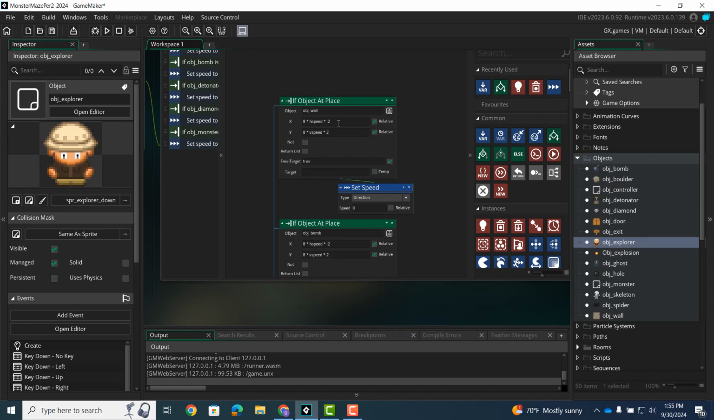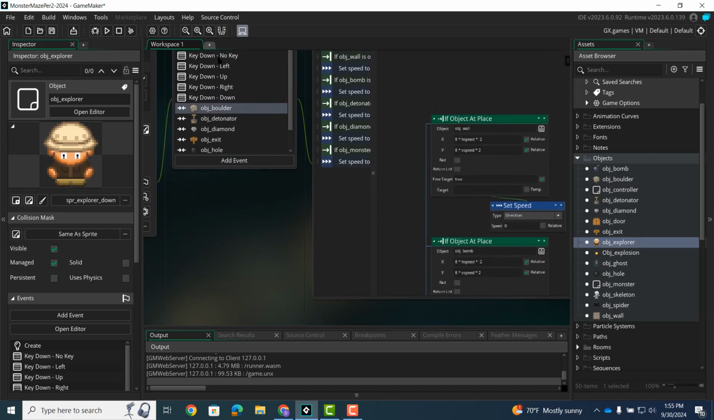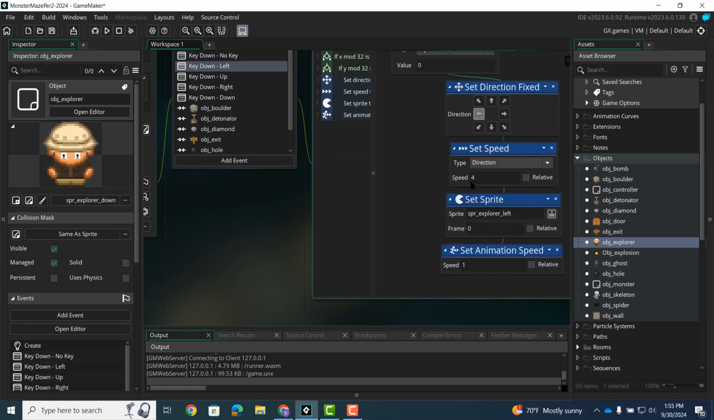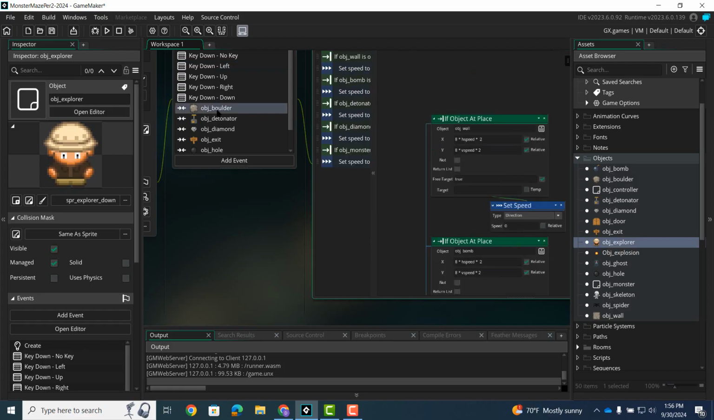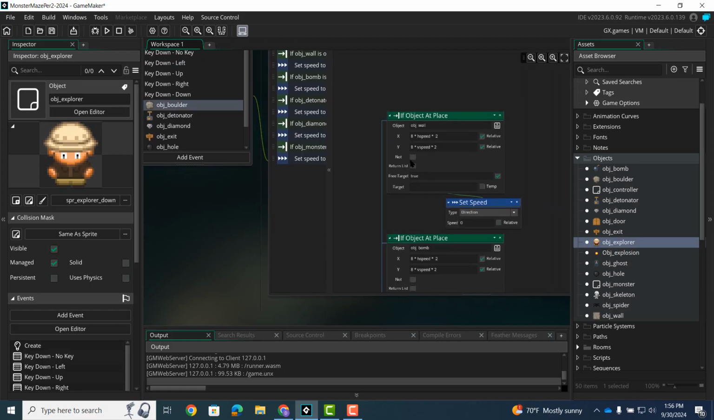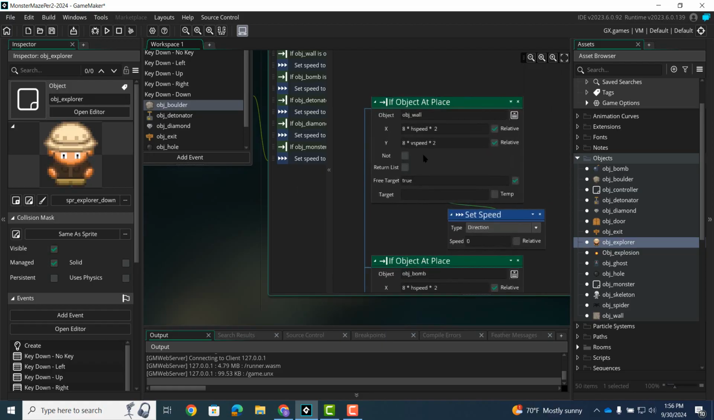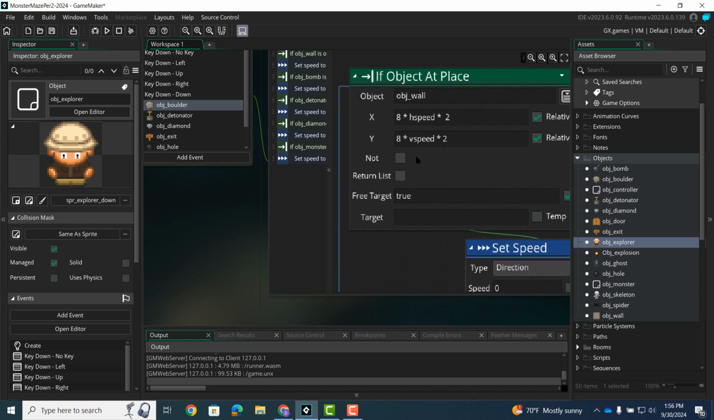So we say 8 times h speed. Well, what's the speed of the Explorer? That's the first question. When we hit one of these keys, what do we set the Explorer to? We see the Explorer speed is 4, which in this game is pretty fast because the frame rate's going by pretty quick. So I have my Explorer speed set to 4. So if that's the case, 4 times 8, those multiplied together need to be equal to 32.